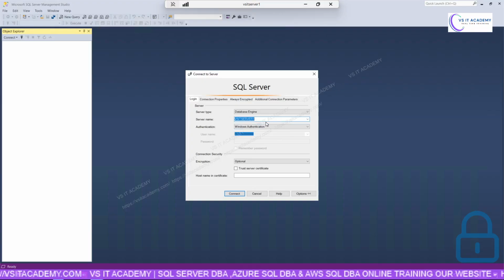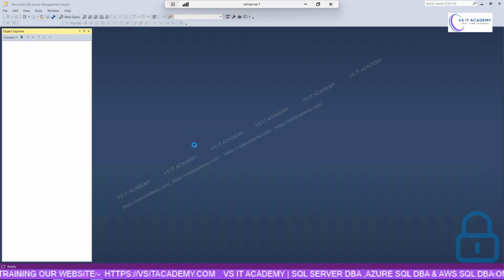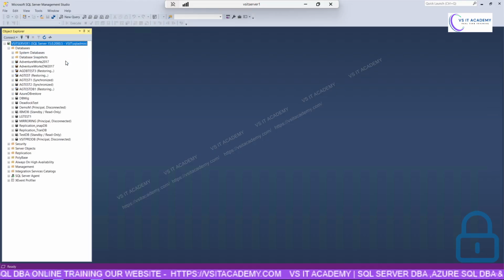Now I'm going to connect to this VSIT server 1. Connect it. Right. Assume that you joined the company. Now we are connecting to VSIT server 1. Assume that. Then after you connect, you see here there are a few databases. Let it connect. Yes. Now if you expand the databases, see here how many databases are there.